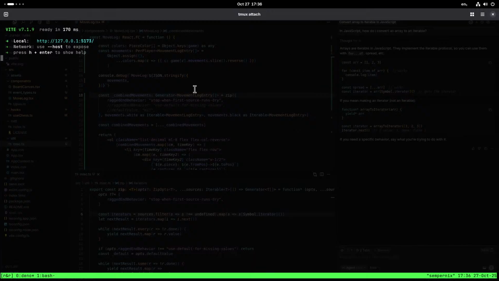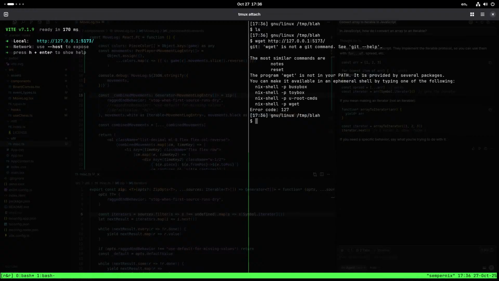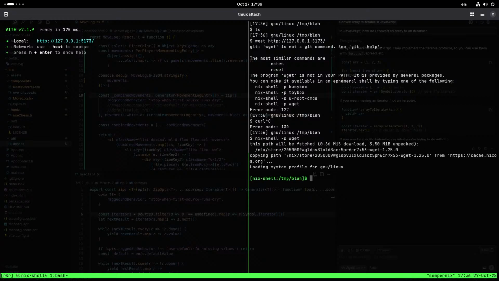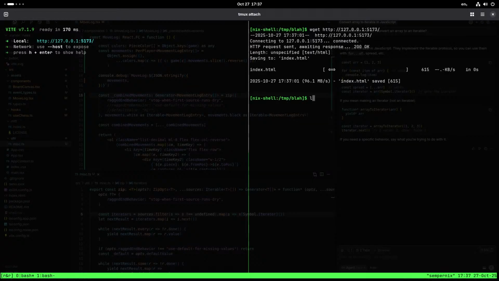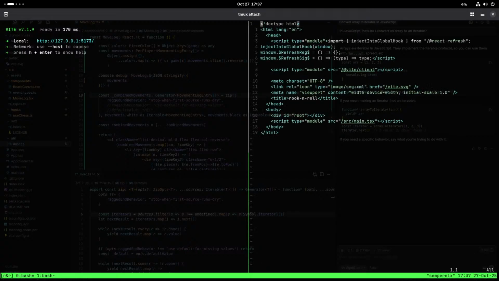Well, what if I just use curl? Temp, make dir blah. It's probably already there. There we go, blah. Wget. Curl. I don't remember how to use curl. Let's just use wget. Okay, that looks simple enough. But dang, does it mess stuff up.